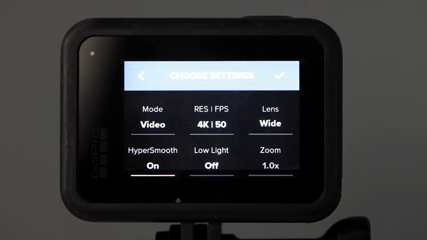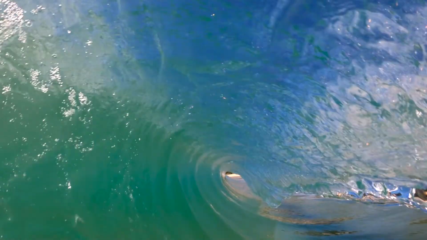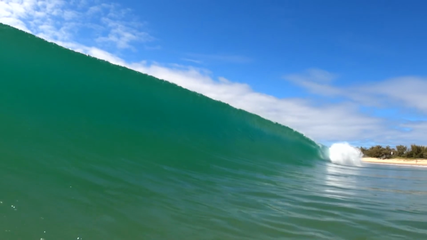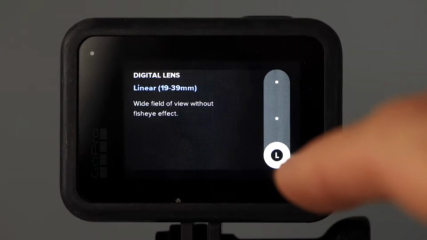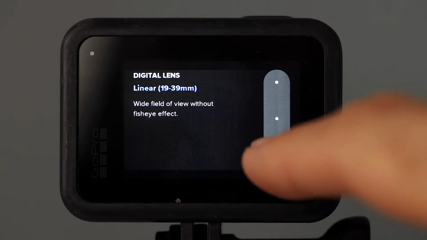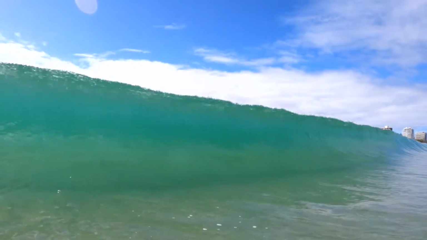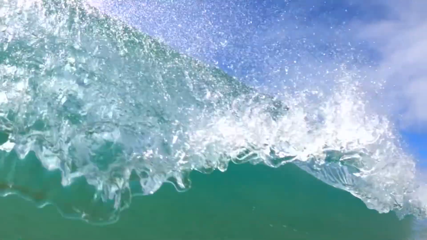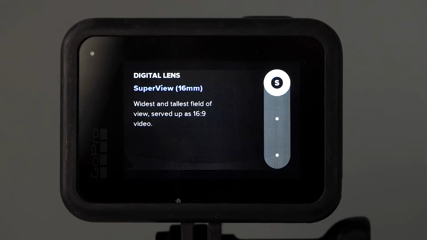So I've got it set at 4K at 50, so that's your main sort of setting, I suppose. The lens comes into it with this camera. Now, I leave it on just wide. You can go into a slightly less field of view, and what it does is it removes the fisheye effect. So the fisheye effect will give it sort of a bit of a curve, but having said that, it does go wider.